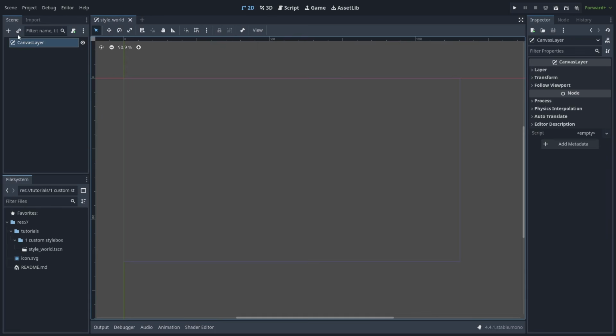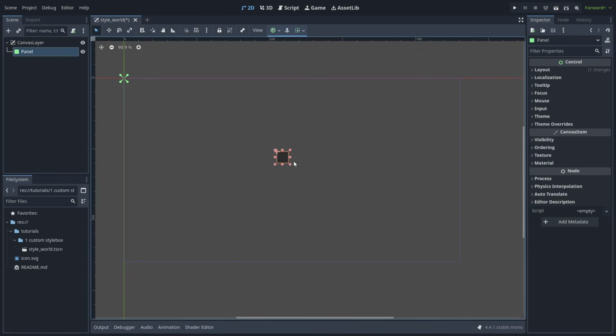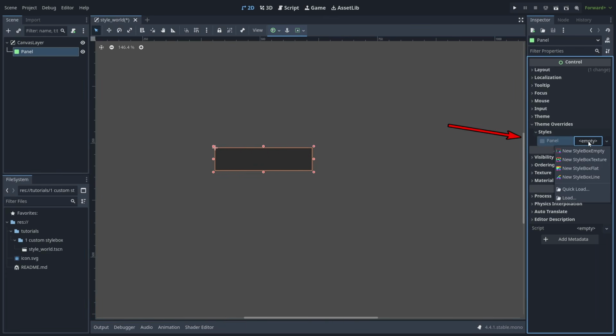StyleBoxes are mainly used in panels and control nodes. So let's start by adding one to the scene and see what we have to work with. The first step is to open Theme Overrides, Style section, and create a new instance for the panel variable. Here we have several types of StyleBoxes, but let's focus on the StyleBoxFlat first.